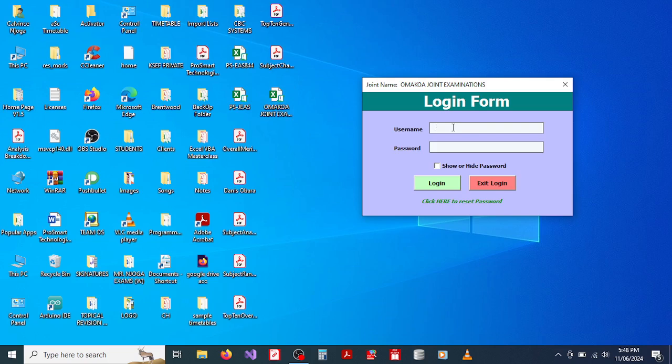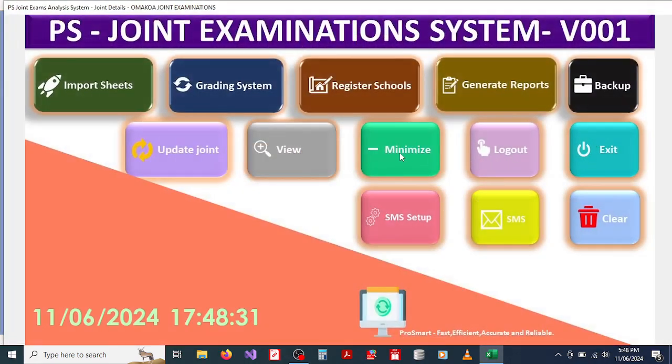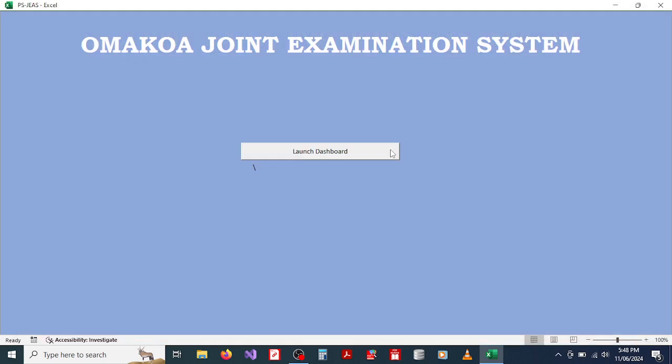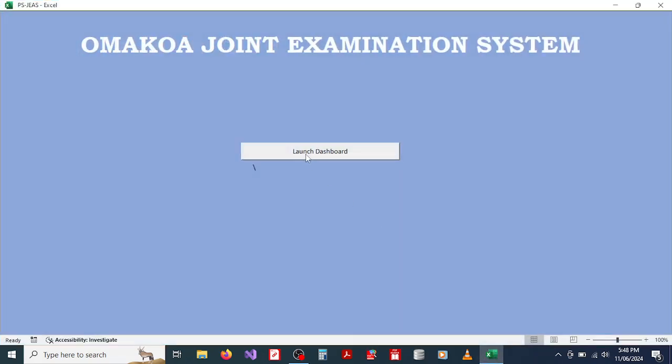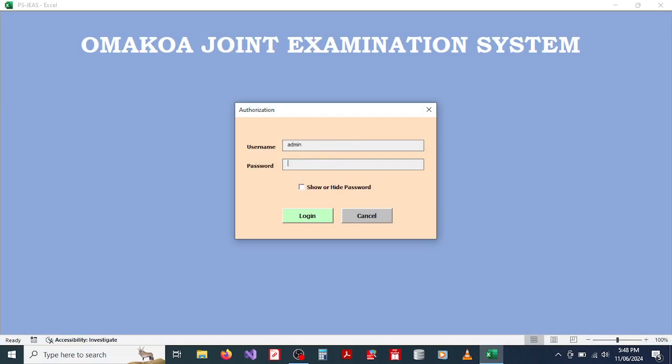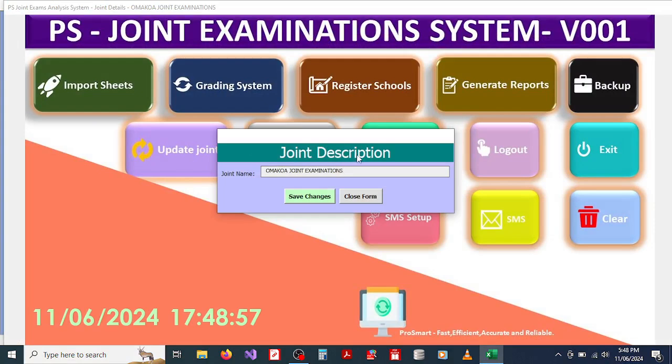So you can always log in again if you want. You just go back there. You can also minimize, and if you minimize, this is what we have. That means you can minimize and do other things, then come back and go back to where you want. You just put the same credentials to take you back to the dashboard. All right, you can see we're back here. Here you can update the joint name. You just come here and change this to whichever joint you are taking.